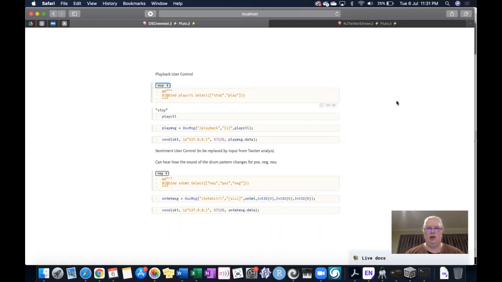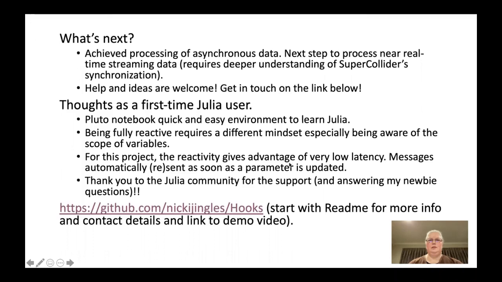You can hear how that changes for each different classification of sentiment. So far I've achieved the processing of asynchronous data, but to process near real-time actual streaming data requires a deeper understanding of SuperCollider's synchronization than I currently have. So help is welcome, and please get in touch on the link below if you're interested or you have any ideas for further development as well.